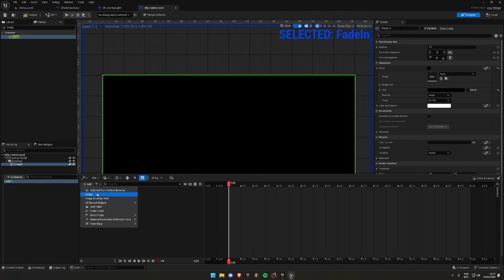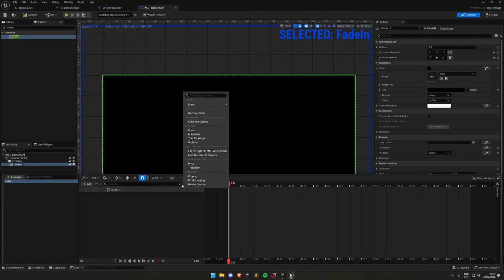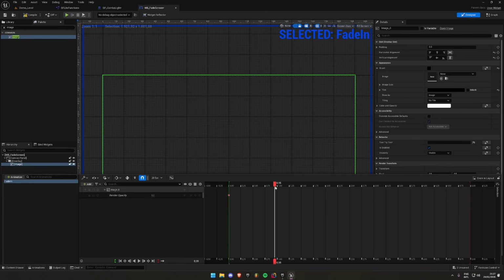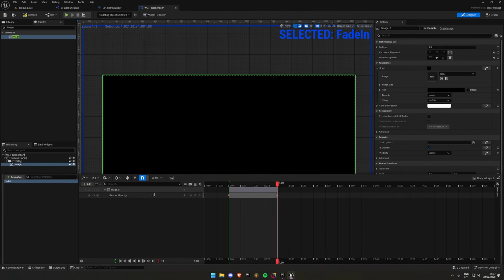Next up, we're going to make an animation with this called fade in. Select it, and for the track we're going to search for our image and then click on render opacity, and the starting point should be 0. Then we're going to go to the 1 second mark and change it to 1. So whenever you play, you can see it nicely fades in like this.